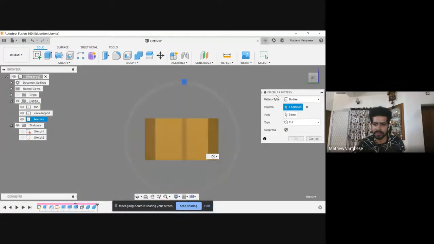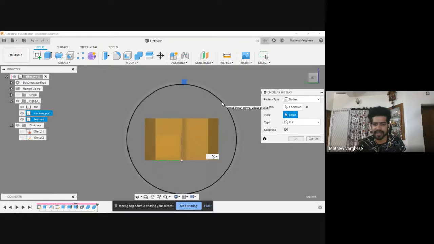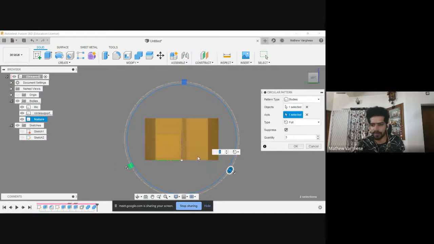Okay, fine. So I have selected the circular pattern and I've selected the object feature. I need to copy the feature. Select the feature and select the axis. We already have a circle. We want to put it all throughout the circle. And the quantity, we can put 5 of them, right? It's equally spaced, as you can see, 1, 2, 3, 4, 5.